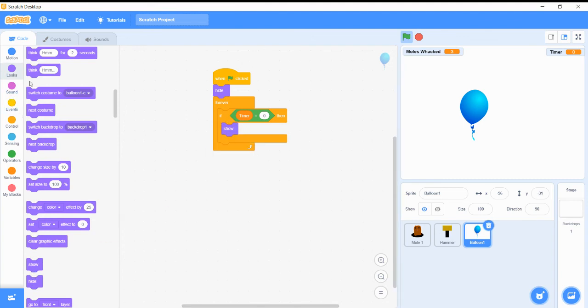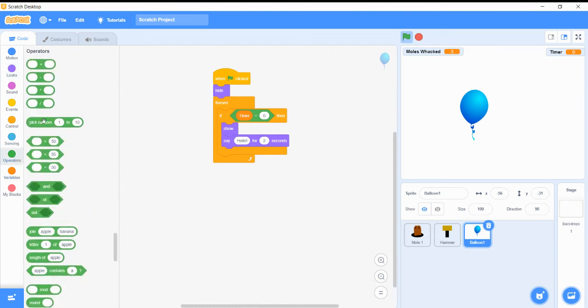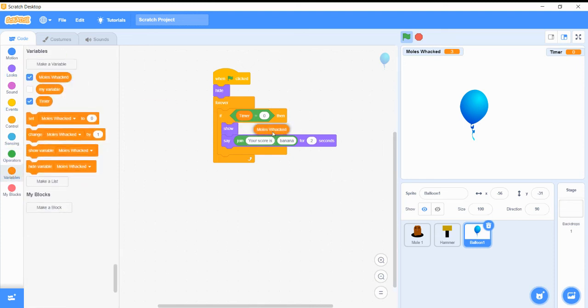And then I'm going to get it to say something, which weirdly enough is under looks. I'm going to get it to say, and I want it to say 2 different things. So I'm going to get a join, your score is, and then we're going to get the variable, number of moles whacked. So your score is, and then it will say moles whacked. Now, there's definitely a problem.